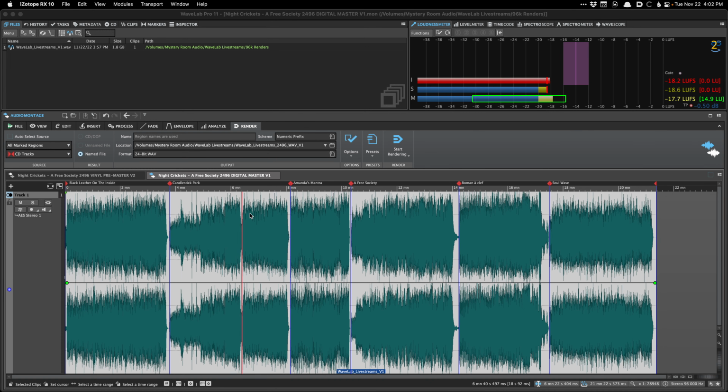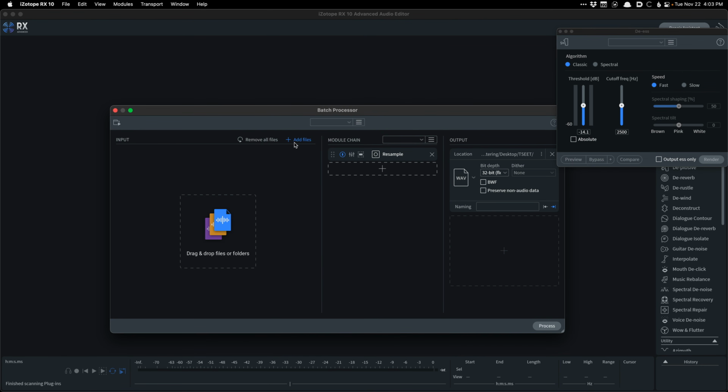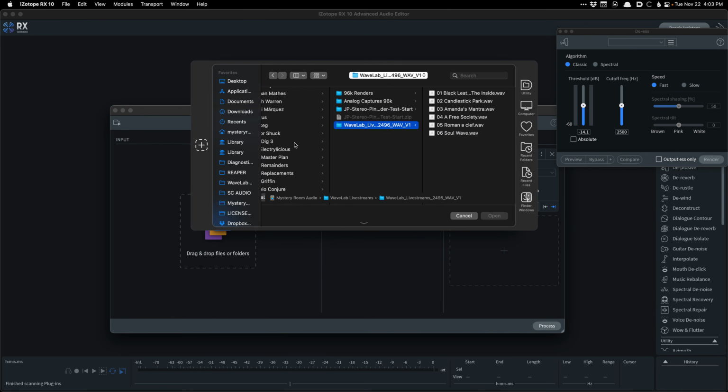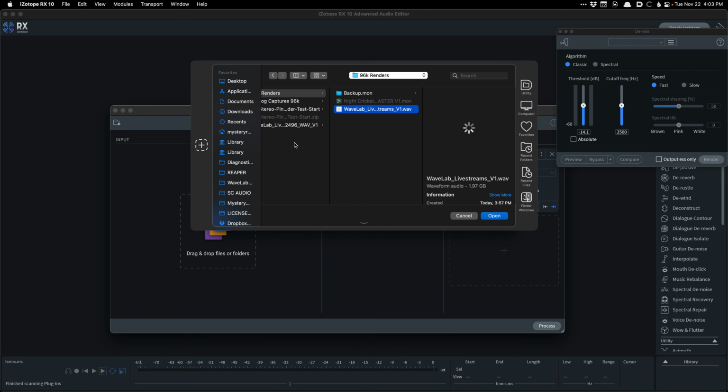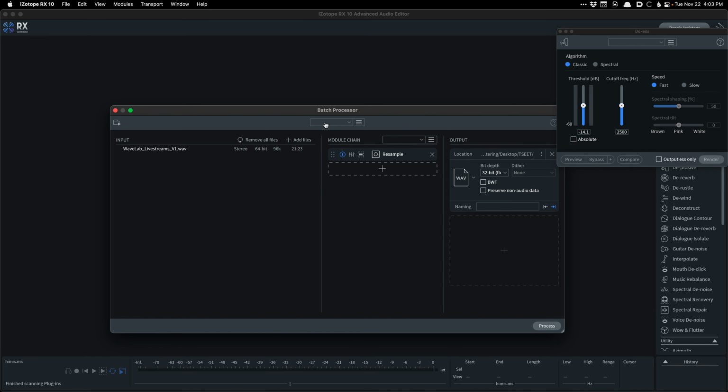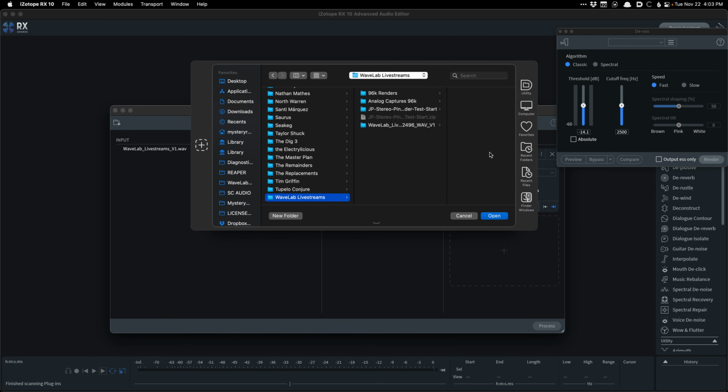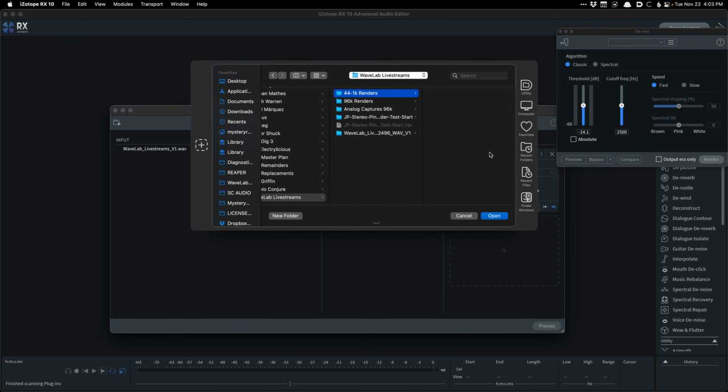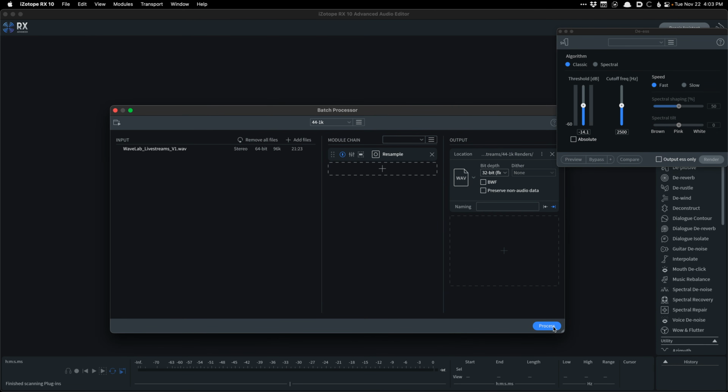So just to prove that you can do this, a lot of people like to use RX for sample rate conversion. I'm going to downsample that full file that I did, the floating point 96K with all the processing baked in. I'm going to convert it. You can do this with the WaveLab batch processor too. Some people get kind of concerned about leaving WaveLab.